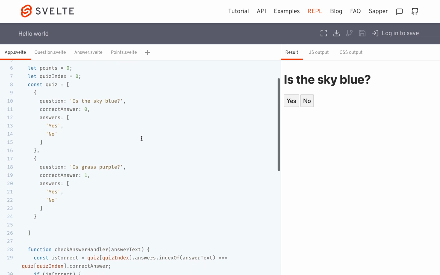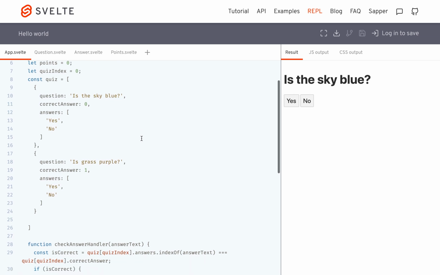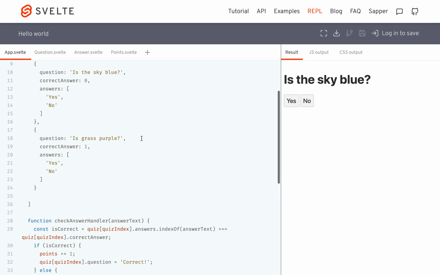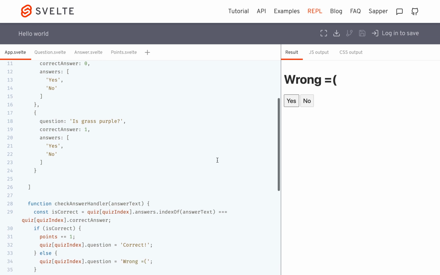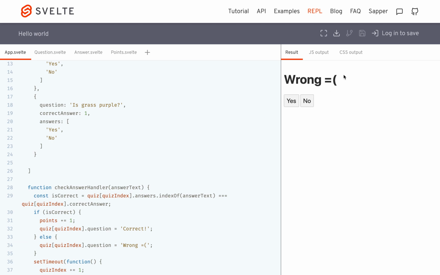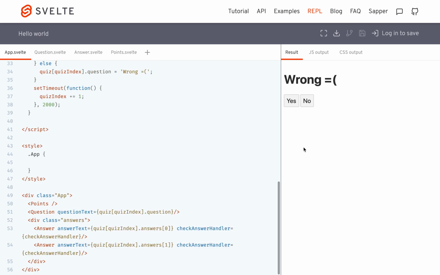So, looking back at this, it's probably going to be obvious. Wait, did I click, is the sky blue? Yes. Correct. Is grass purple? No, it's not. Oh, it is working. Sorry, I must have clicked no. Okay, anyway, seems to be working. Wrong.